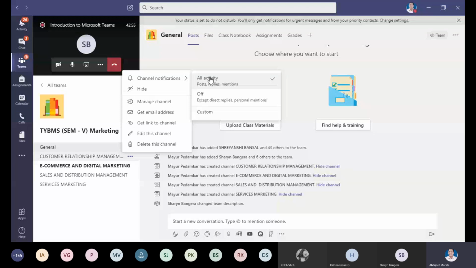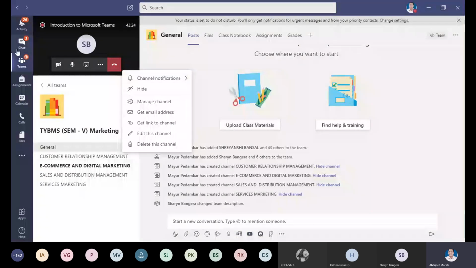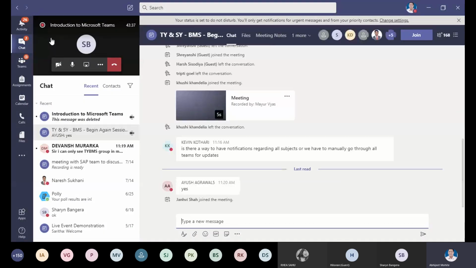If this box is checked, henceforth any information posted onto this particular team would be instantly notified to you via your mobile phone, via your laptop, or onto your email address as well, right? So all activities, posts, replies, mentions need to be checked. Similarly, you need to do this for all the subjects that you have so that you get notifications for the same.